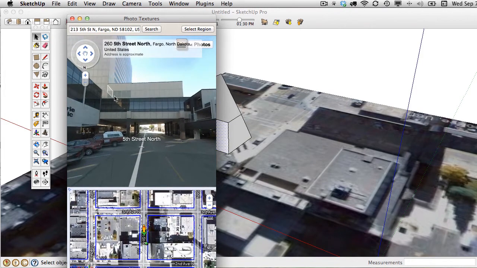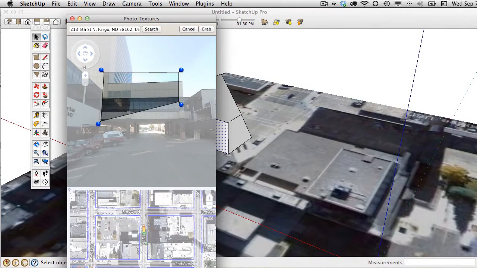All right, so I want to apply that texture. I'll go ahead and click on Select Region and just drag these corners as precise as I can to the corners of the actual texture that I want to apply. So we're really somewhat at the mercy of how good the street photo is.